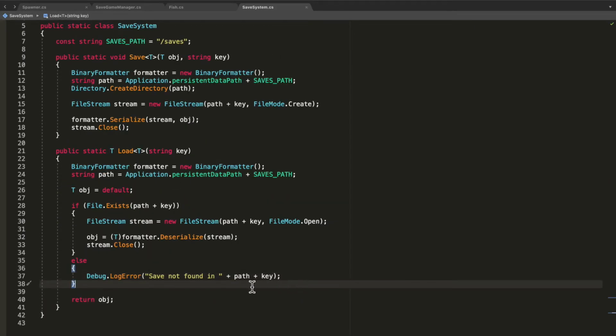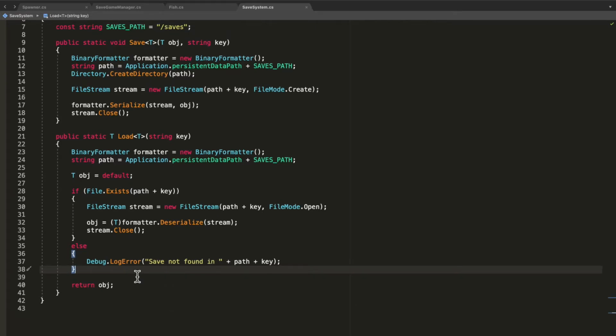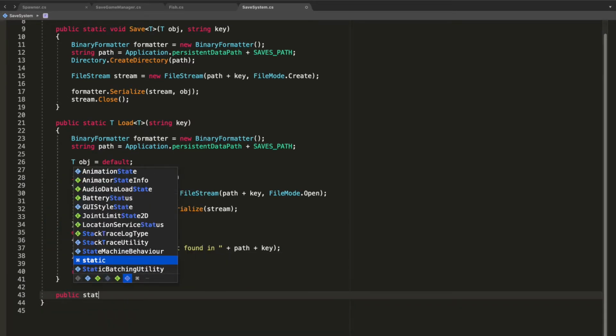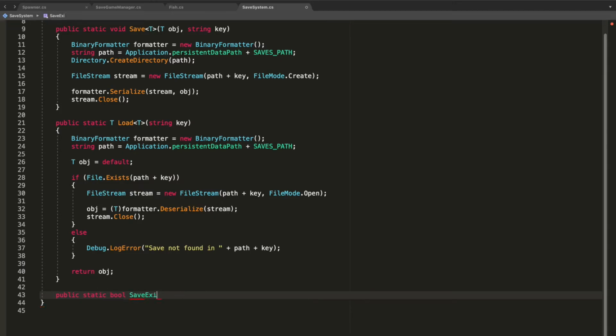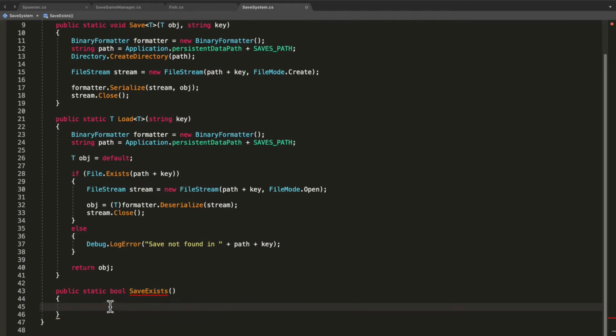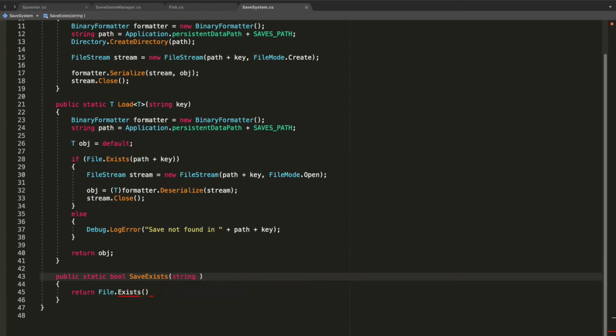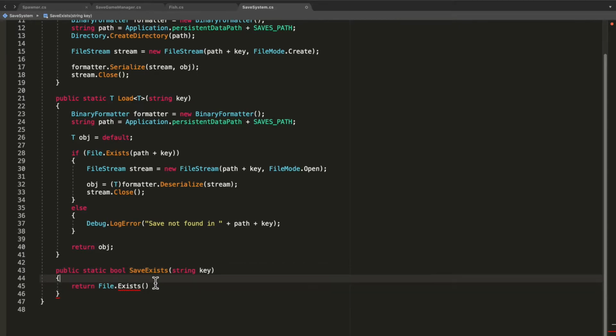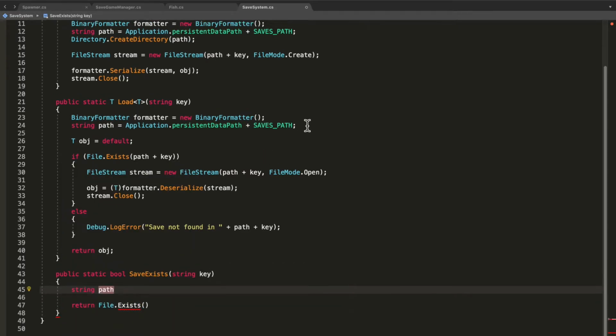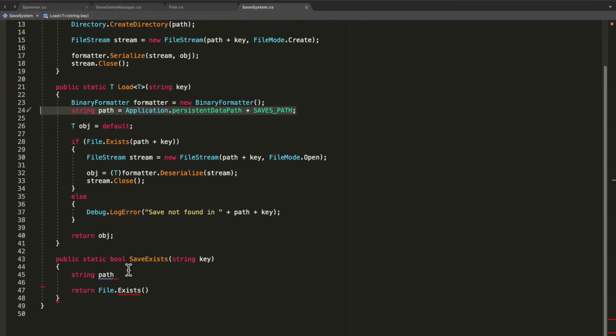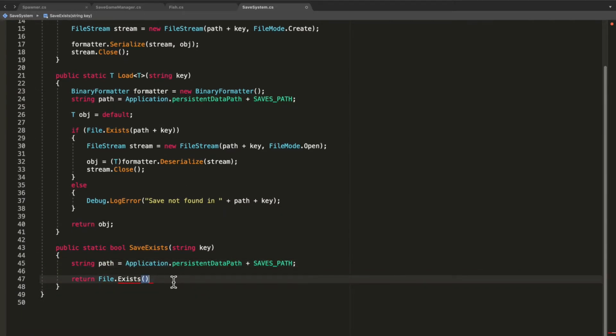Now if the path is not found, because you might have some scenarios where you restart the game, you need to create the first save, and of course that's not going to be there. So in order to work around this, we can just create a public static bool and call it SaveExists. And it's of type bool because it's going to return true or false whether a save exists. And we're simply going to return File.Exists at the passed key in our parameter, and we'll have to create a string path, and the path is going to be equal to the same path here. So go ahead and paste that in here, and we're going to check if the file exists at path plus the key that we're checking.